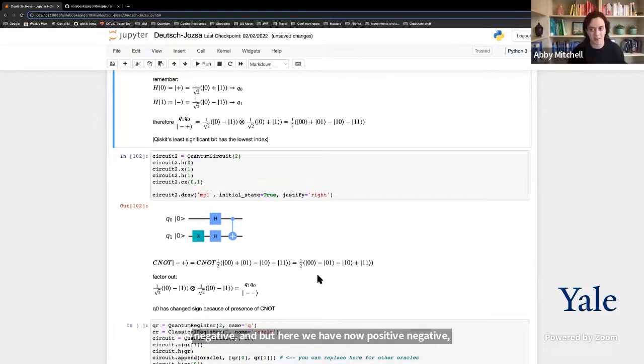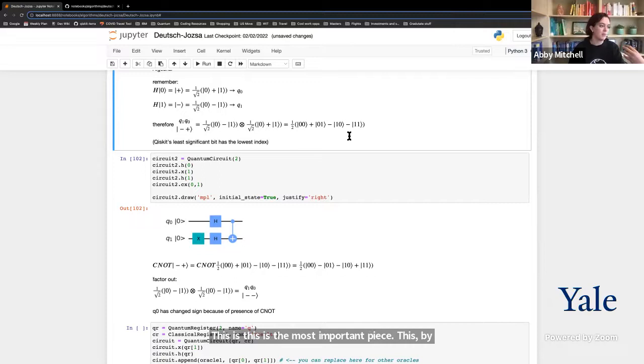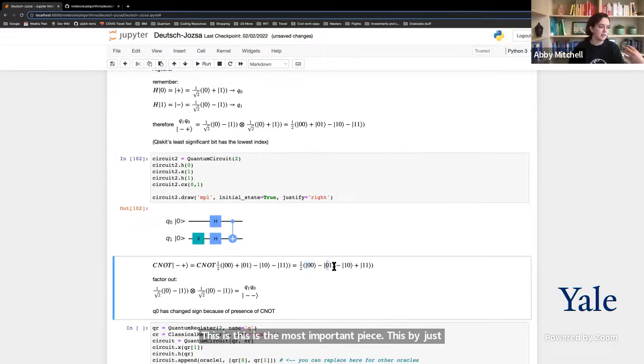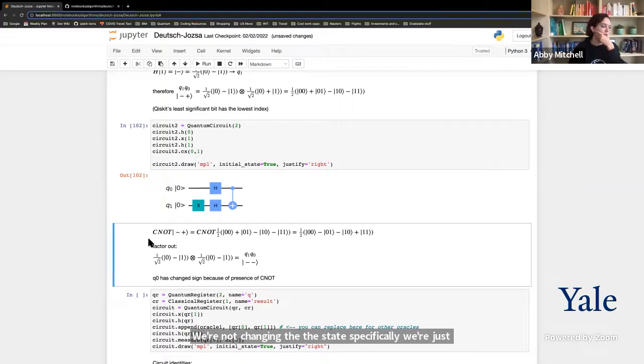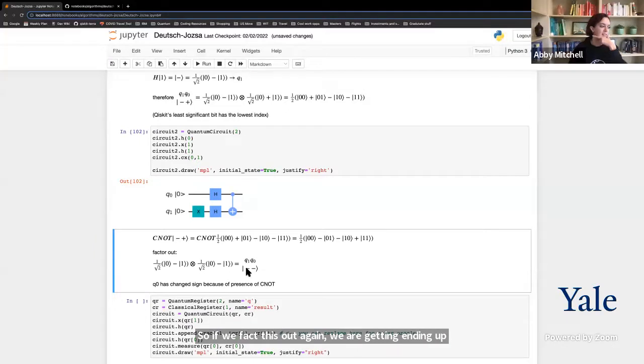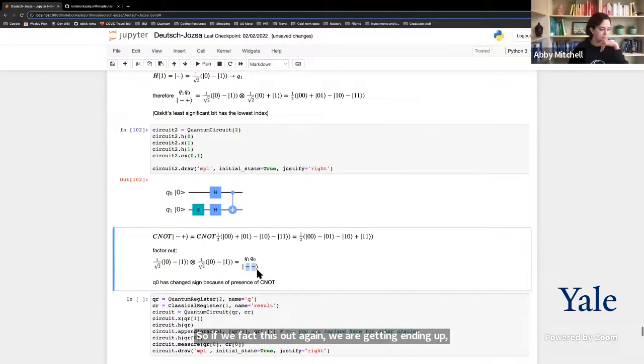Again, I'm not going to go into the maths. You can go and look at the research papers. You can go and brush up on your linear algebra and do the full proofs in your own time. For the purposes of understanding conceptually what is happening in the Deutsch-Jozsa algorithm, this is the most important piece. Just by adding that C0, we're not changing the state specifically, we're just changing the phase, we're changing the sign. So if we factor this out again, instead of having a minus and a plus state, by adding that C0, we're ending up with two minus states.